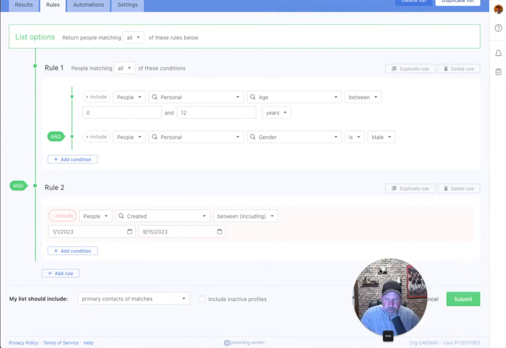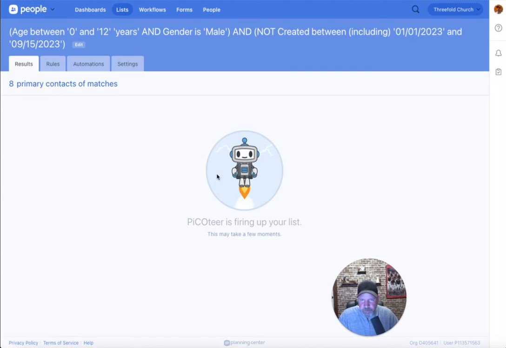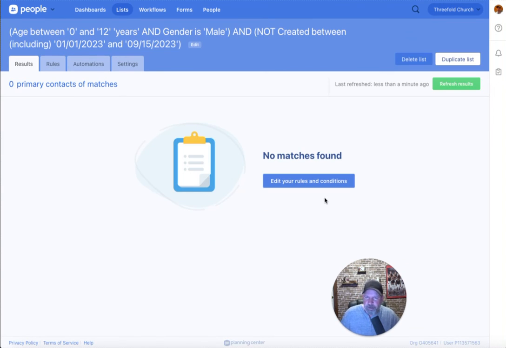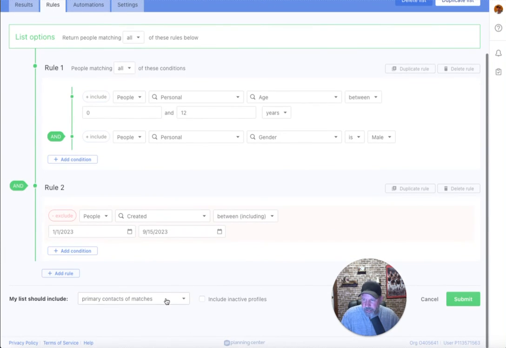So if we reran this list and click submit, we should hypothetically get the parents of those 8 children that we just pulled. And rather than seeing the actual children, we should have parents. Now, in this case, it looks like we don't have complete household information because we're not seeing the parents. But in most cases, that's how you're going to find those parents.